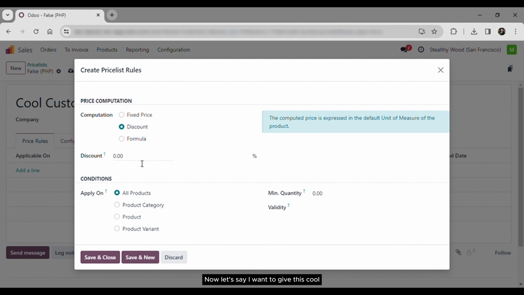Now, let's say I want to give these cool customers of mine a super cool 10% discount when they buy 3 items or more. Fortunately, there are a couple of ways we can do this. First, we have obviously the discount computation. We could simply enter 10 inside of here, and then have it apply on all products. And then for the quantity field, we would set the minimum quantity to 3. It's pretty easy and that's how you do it.